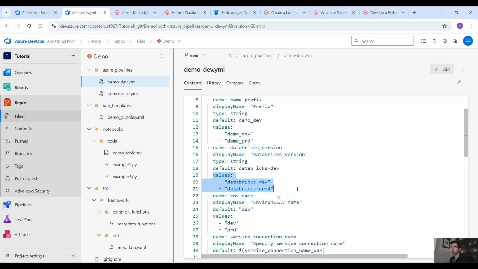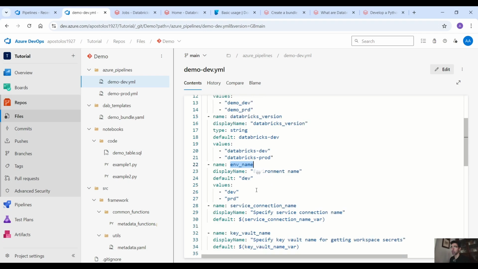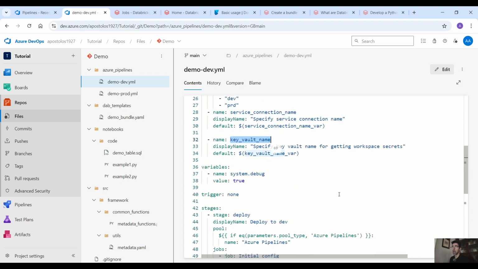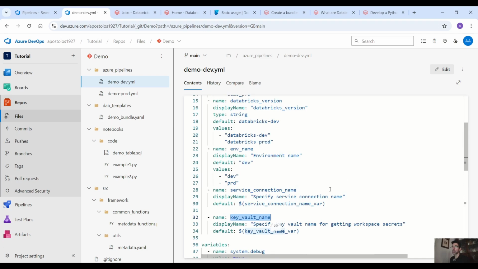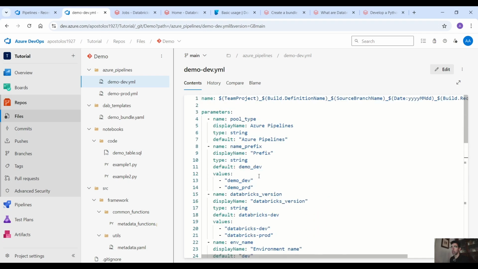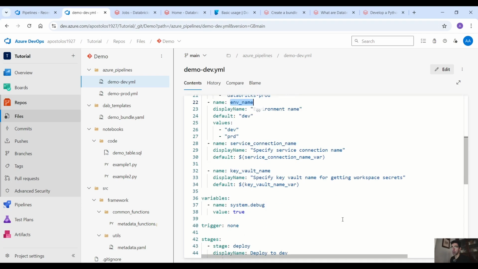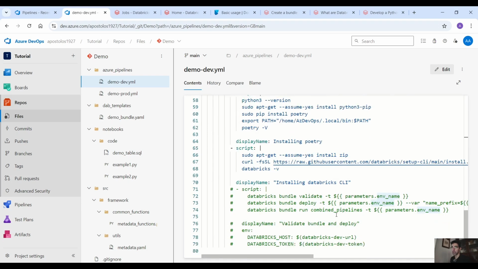Here we have values, as you can see. If you don't want to provide multiple values, just remove the values tag here, and just use the default tag, right? Then we have environment name as well, service connection name, and key vault name. Now how can we pass these three variables, name_prefix, Databricks version, and environment name? How can you pass them to your asset bundles? And here is actually how you can do it.